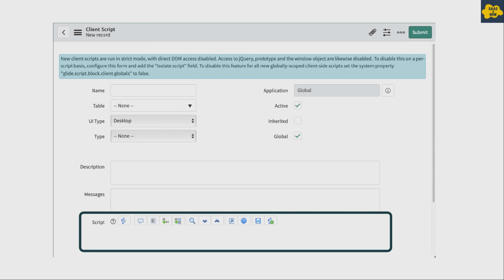Now, unlike business rules, client scripts cannot be configured by selecting values to perform any action. So if I talk about business rules, even if you don't write a script, you can still achieve some functionality with the help of configuration. But if I talk about client script, you definitely have to write a script, code in the JavaScript language, to perform some action in the ServiceNow system.